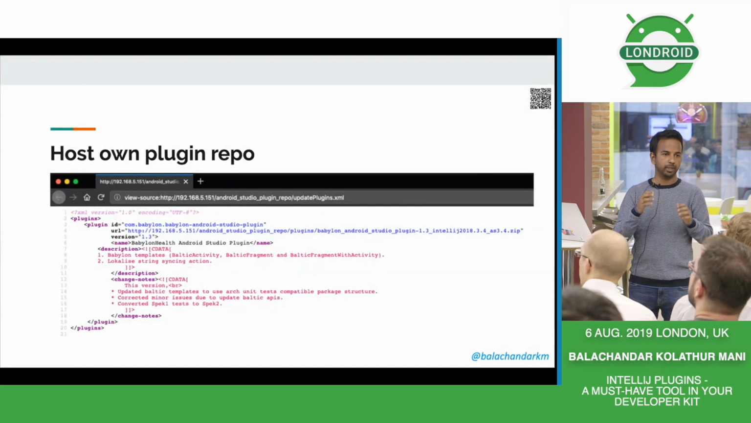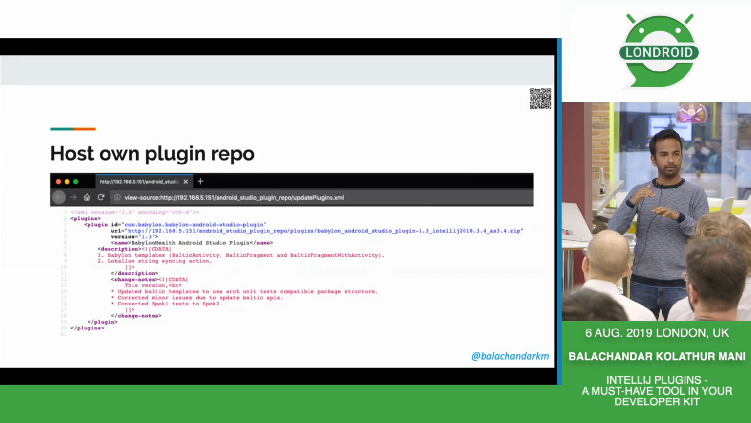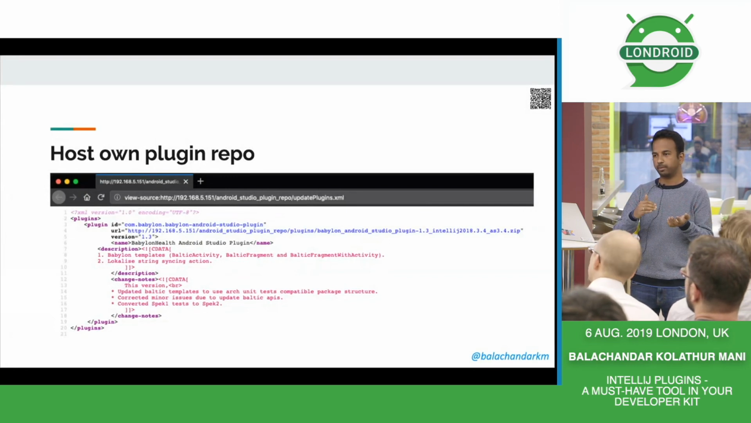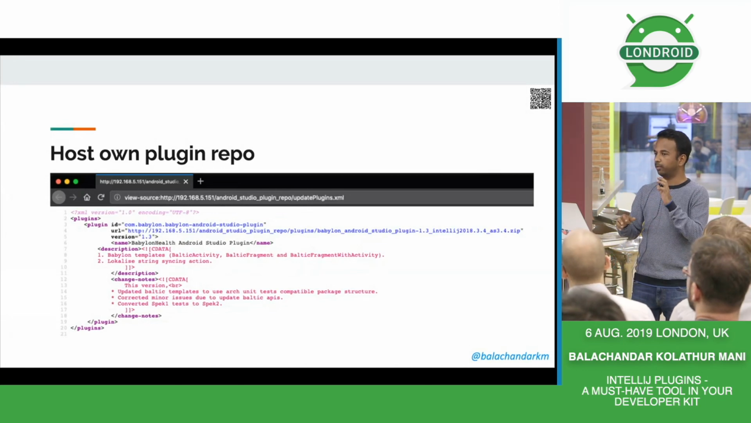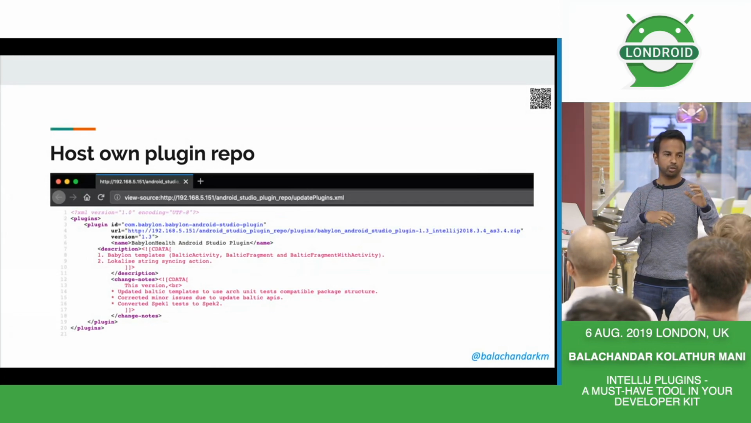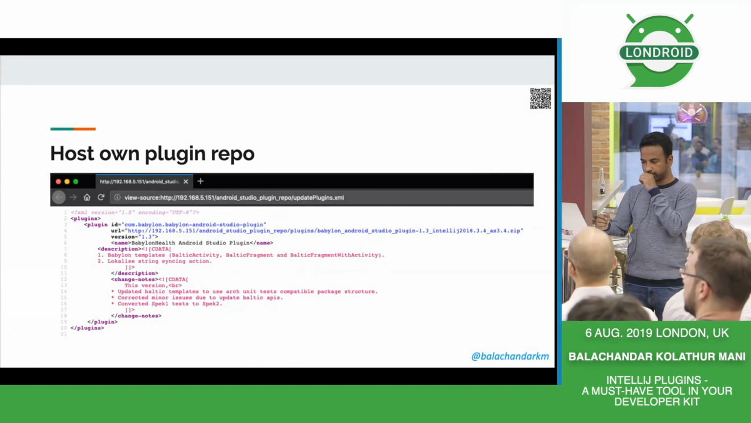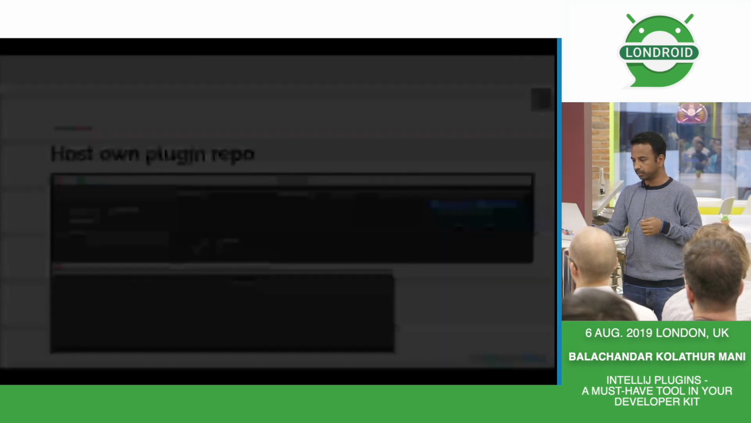And the third method is private repositories. If you're developing something specifically for your company, you can create your own plugin repository. It's nothing but an XML file that is hosted somewhere. This XML file should contain all the details about your plugin, what version it is, so that IntelliJ smartly identifies that you have a new plugin version. So it will show the new plugin update dialog and everything.